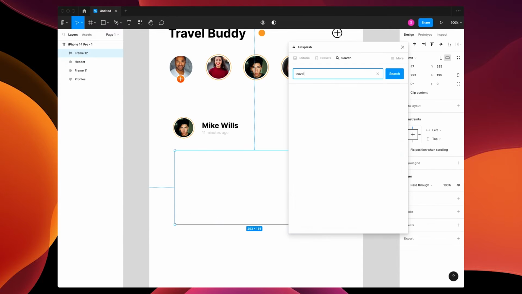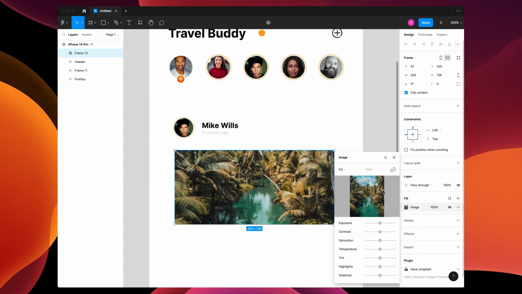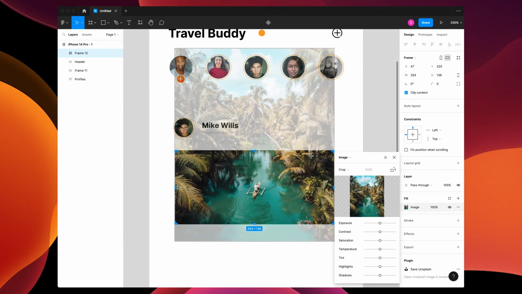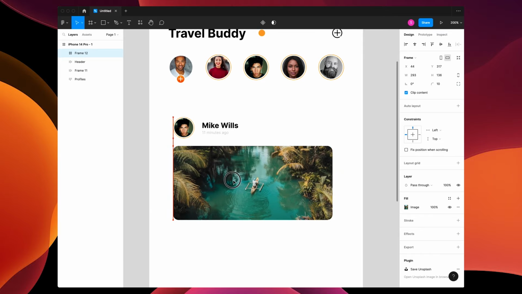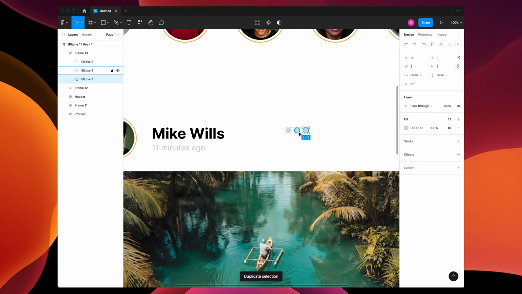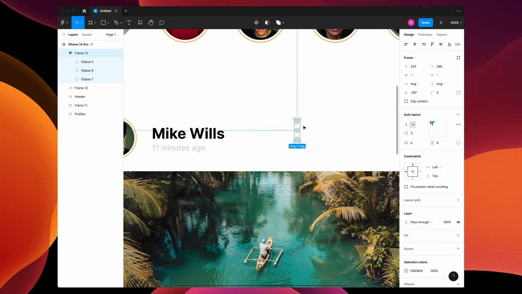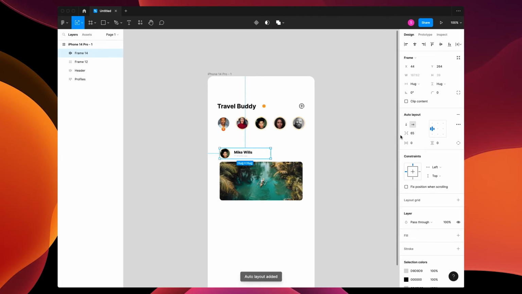Make a frame. Fill it with an image using Unsplash. Crop it so I can get the picture in the middle. I'm going to add 3 dots here using auto layout. Throw that over to the side.